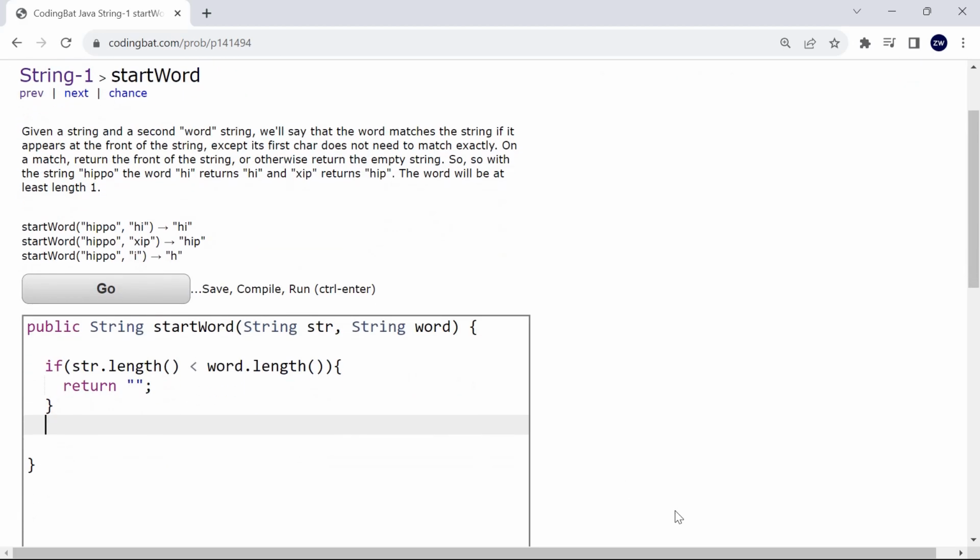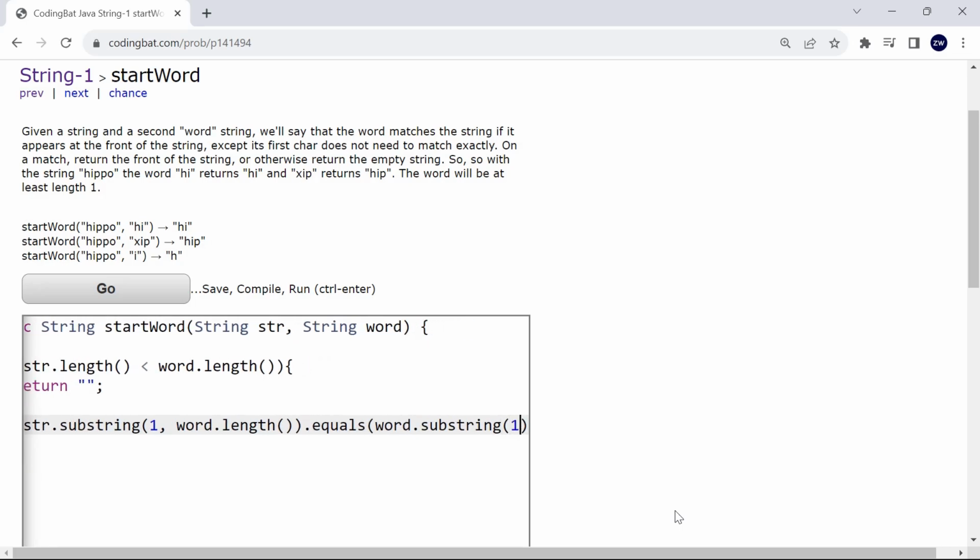And then next, we're going to compare the substring of the string starting from the second character. So we have if str.substring from the second character, which would be 1 until the word.length, and then we have dot equals. So we use dot equals to compare strings. Dot equals to word.substring from the second character.